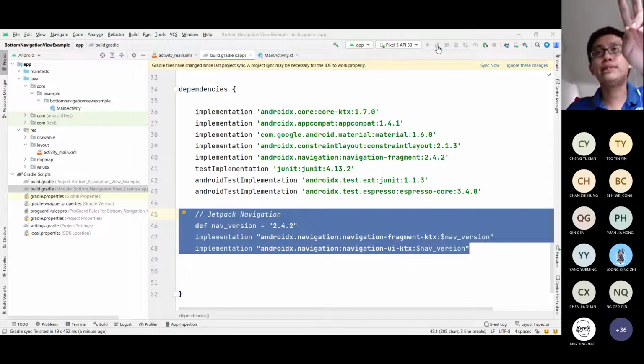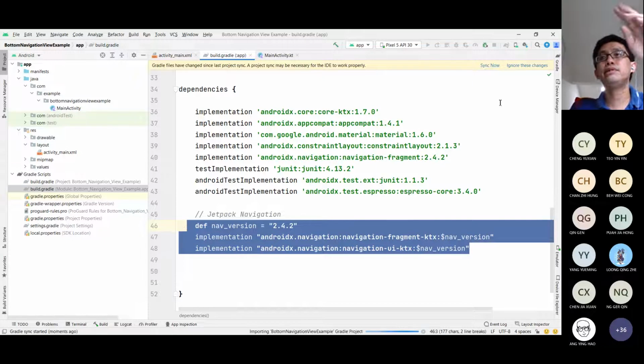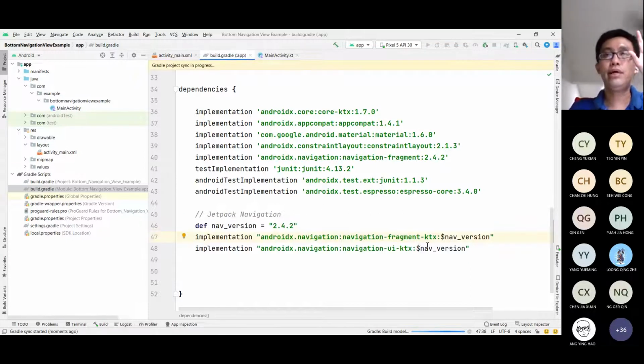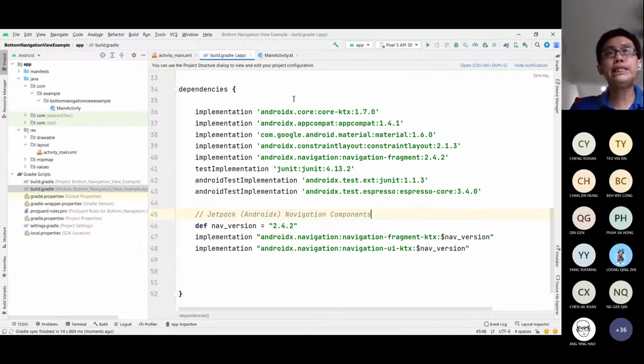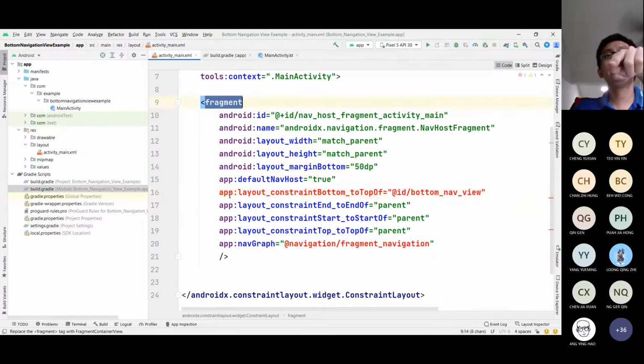These two dependencies have to be there, and then let it sync the project. The new one, this is new: the new Jetpack, or we call it AndroidX, navigation component. Later in the code, you can use something relevant, something very easy to do using fragment.